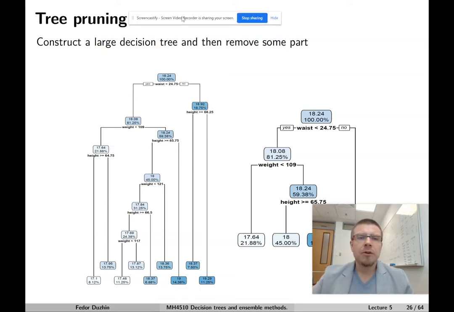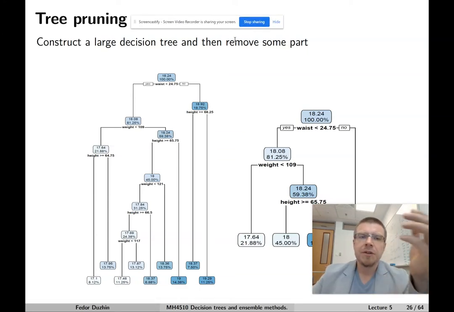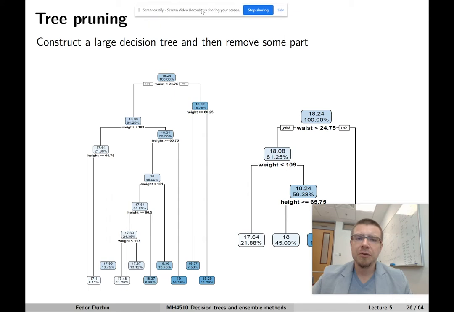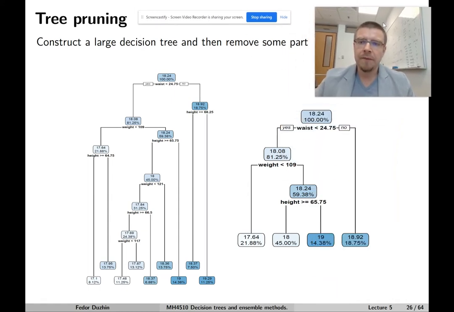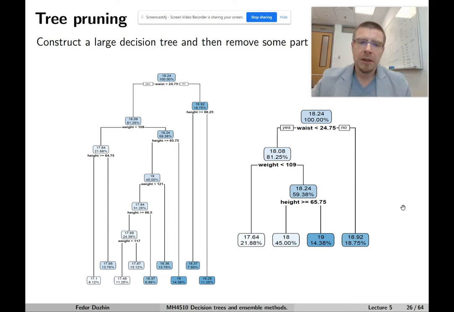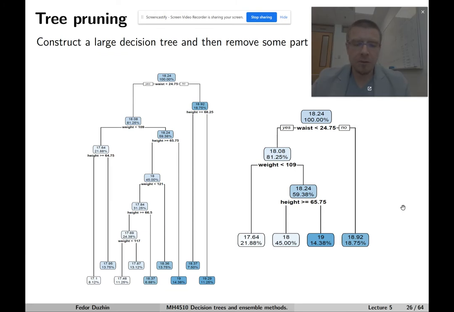Okay, so now we are going to consider this procedure of tree pruning. This is something like regularization for linear models. Basically, if we have grown a very large and complex decision tree, we want to penalize it for being too large and too complex, and we are going to remove some part of it to make it simpler.